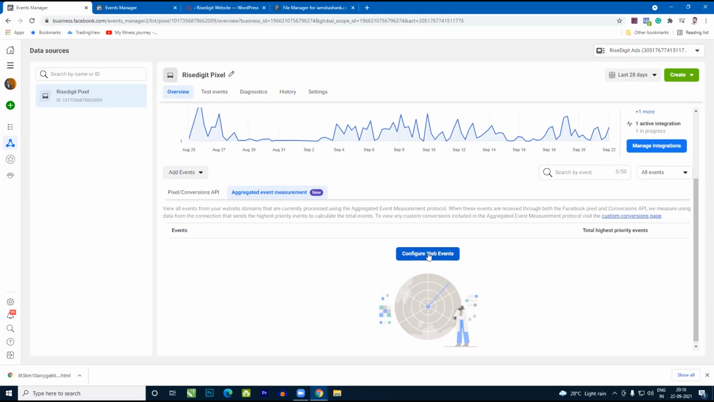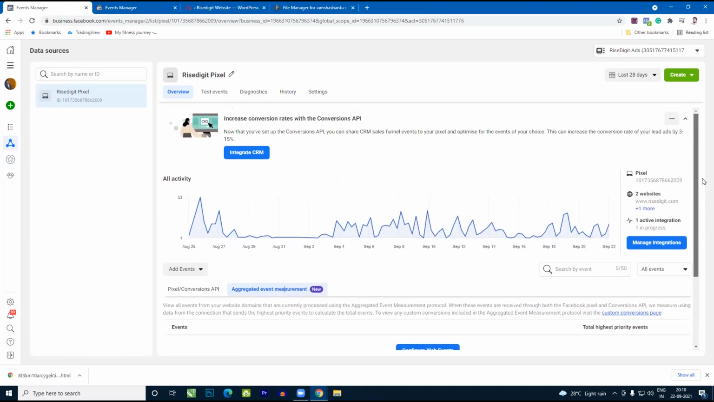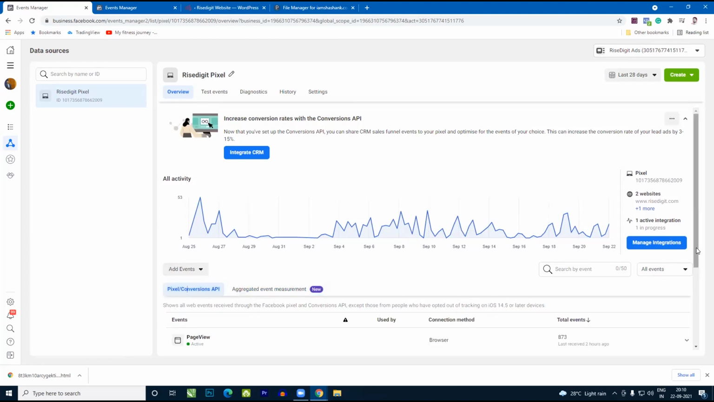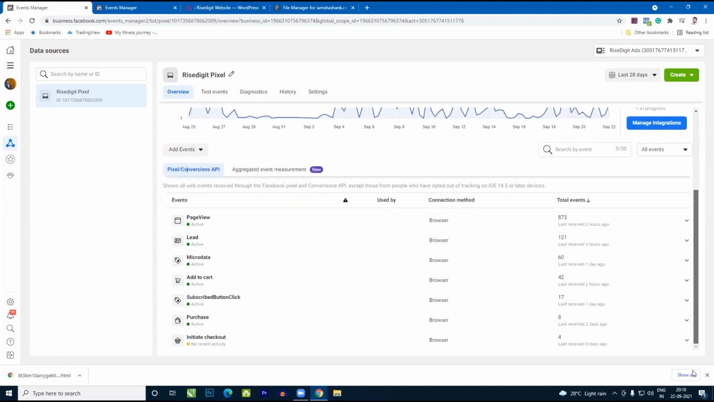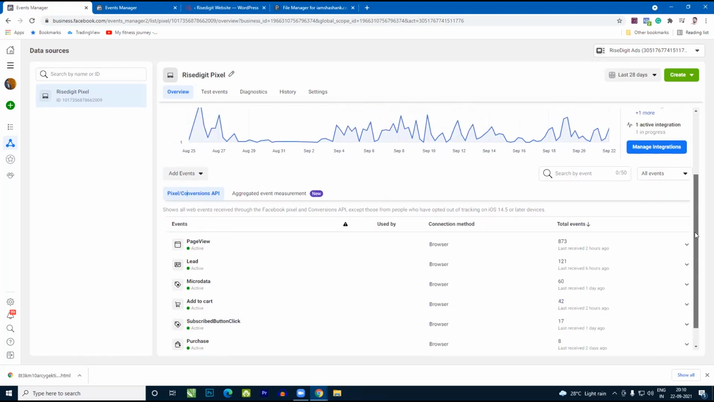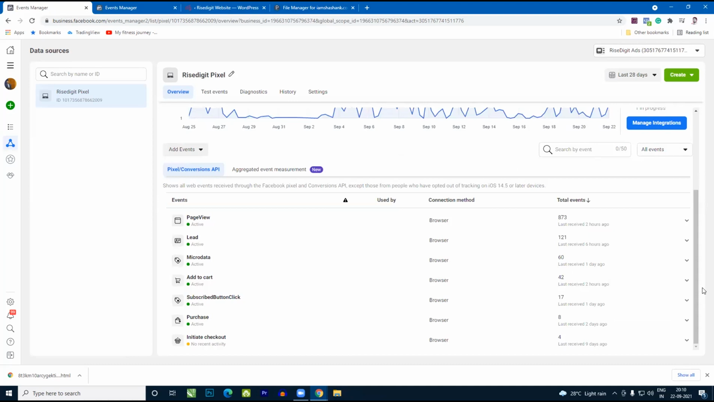So you can also do that from here, but I gave you a step-by-step process for how you can do that using the Pixel Conversion API as well as the add event section. So Pixel Conversion API is something which you don't have to worry about. These are the different pixel events which we have figured out, which are going to be working for us, like page view, lead, microdata, add to cart, subscribe button, purchase, initiate checkout. But the most important for us is purchase. So we are tracking the purchase event pretty much very well from the last couple of months since iOS 14 came into effect. And you know how it works.